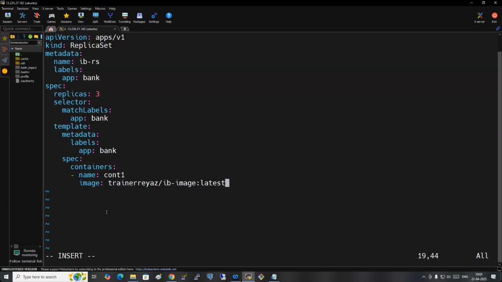Sir, for Docker, will it not ask for a password to get the image? What are we using here? In Docker Hub, I am using a public repository, not private. If it is a private repository, then login is a must.